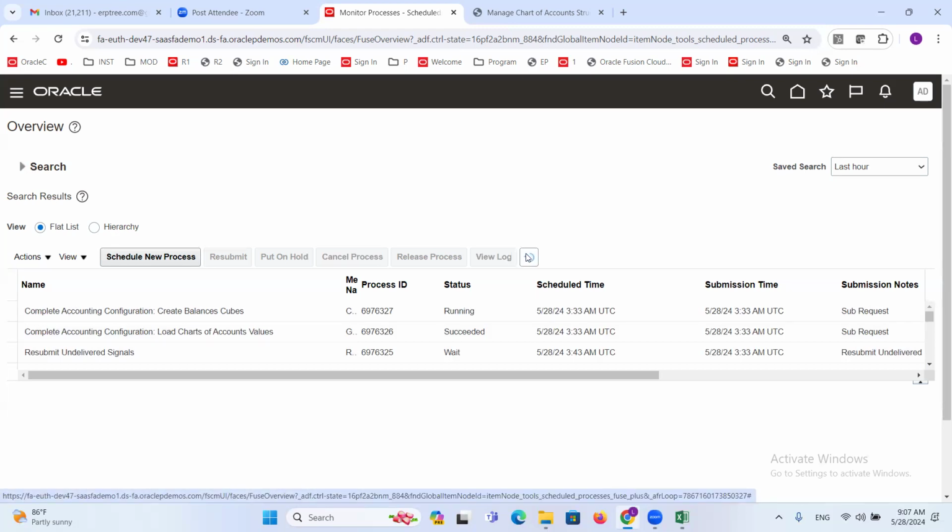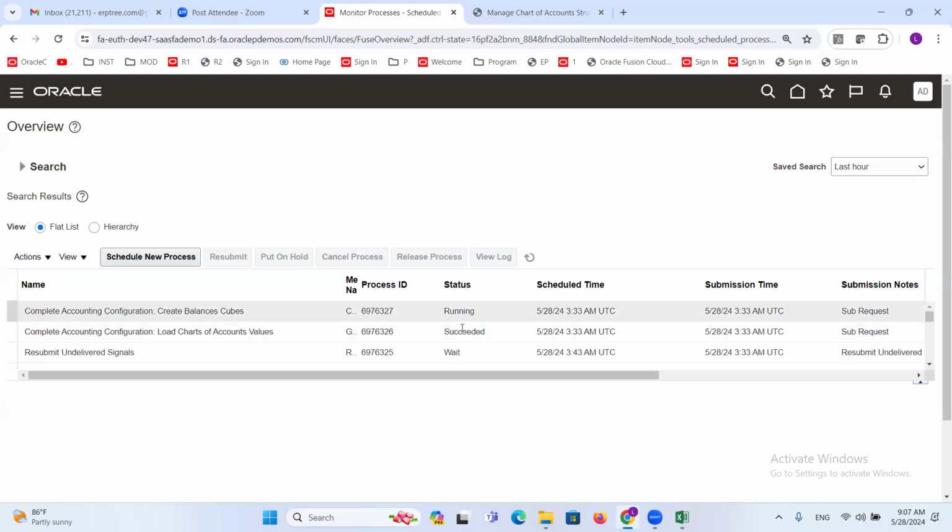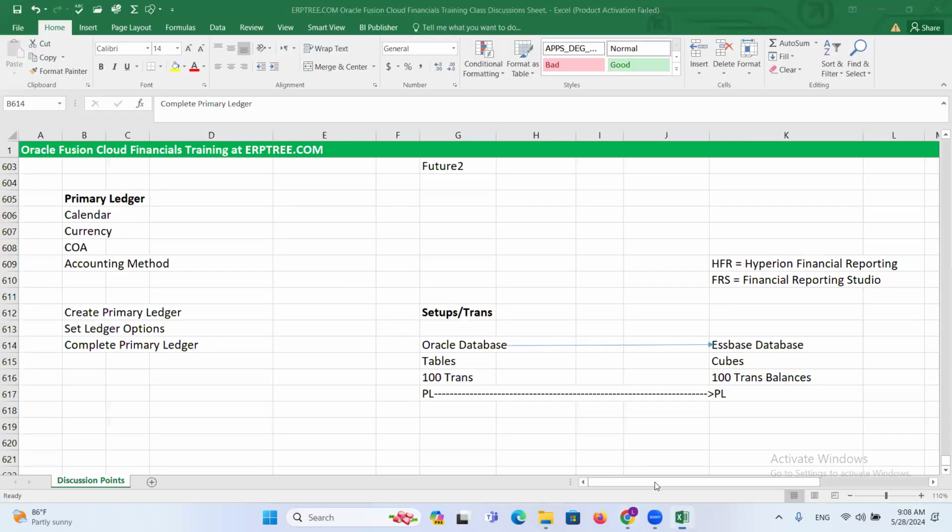By the time it completes, then we'll review the status of our primer ledger. Okay, anyway, we'll come back and check the status of this job, and we'll check the status of our primer ledger. Okay, this is a story of primer ledger, which we have to understand.